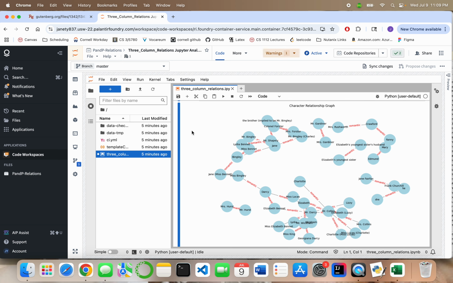So that's the project I built with AIP, which can be used to analyze character relationships in a novel.